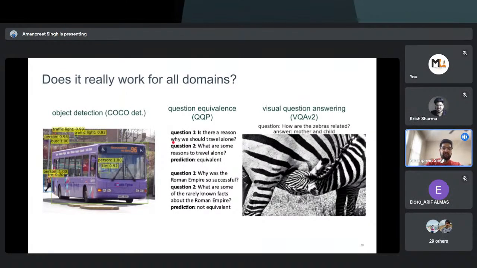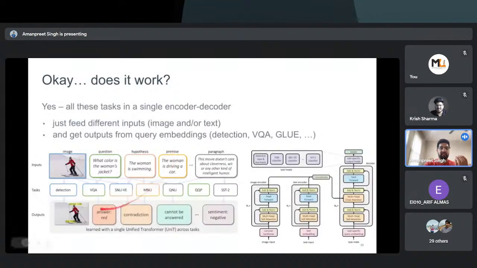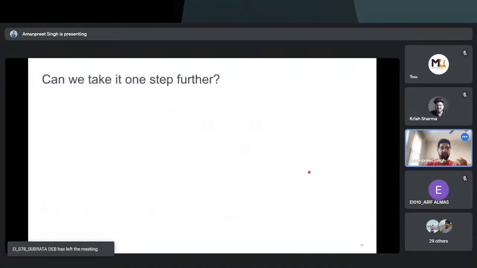So these are some of the examples from this particular model. But the question is, can you take it a step further? This is supervised pre-training, right? You are basically taking all our tasks, passing them into the same model, and then generating something on top. But can you take a step further? Can you make it even better?